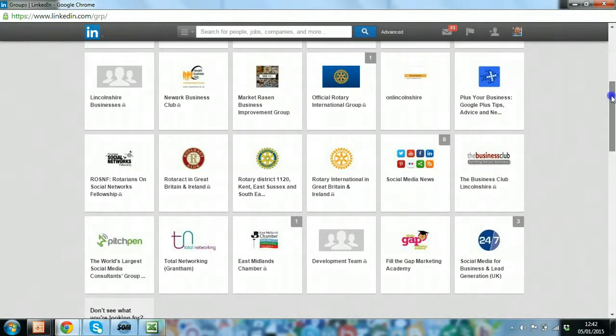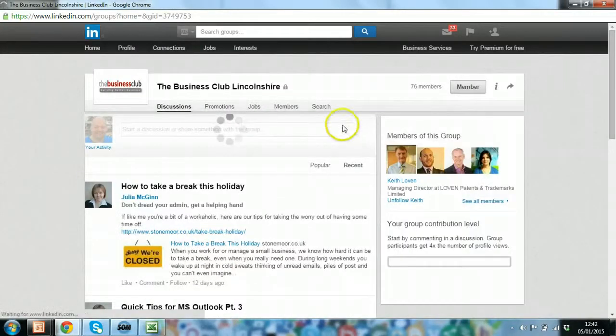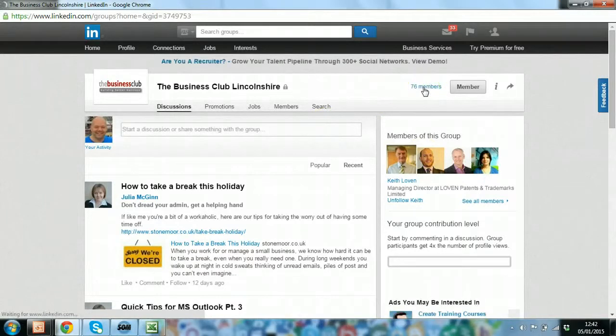Here's a list of the groups that I'm a member of. Some have the padlock icon to indicate that you have to be approved to join, and some are open groups. But if we go to the Business Club one, and I click on 76 members, or I can click here on members to get the same result, it will actually show you everybody who's currently in that group.